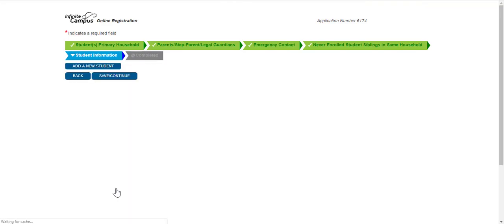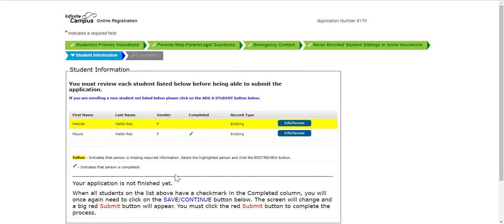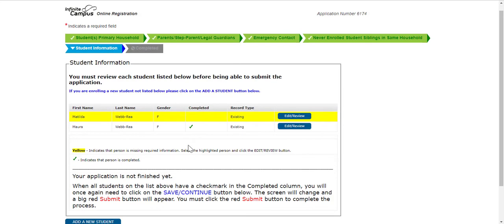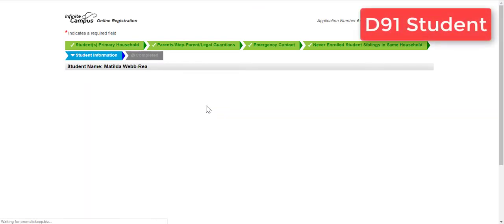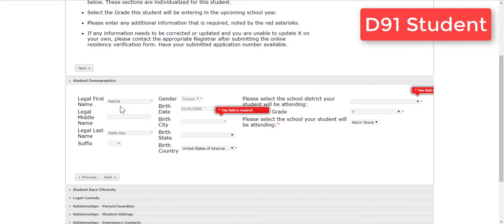If you only have one student or you've completed the verification and all of your fields are no longer yellow, you can click on Save and Continue and proceed to the next menu. Since we still have one student, we'll go and complete that verification now by clicking on the blue Edit and Review button. Many of the fields you'll notice are going to be quite similar.